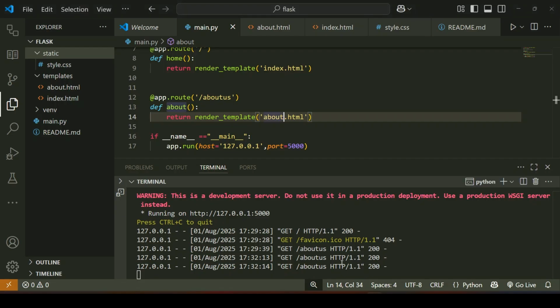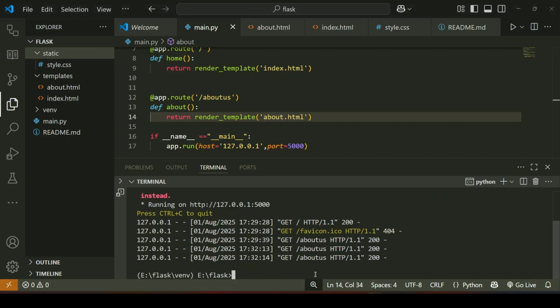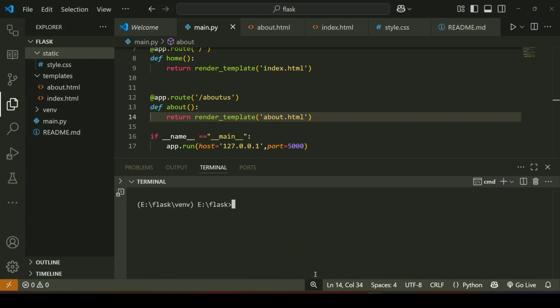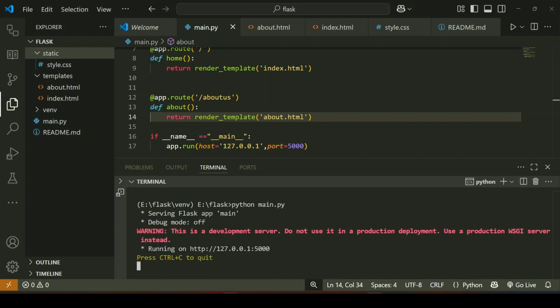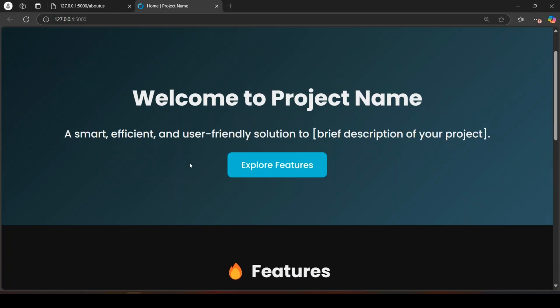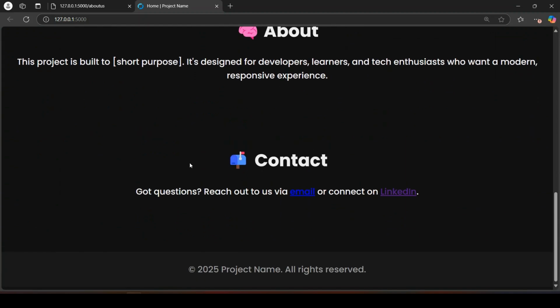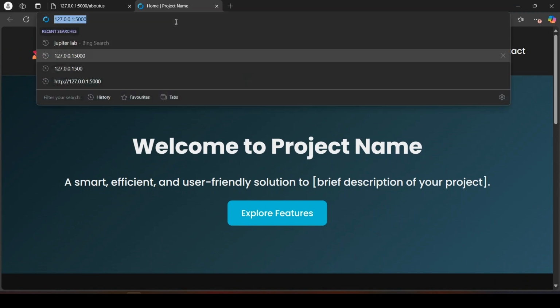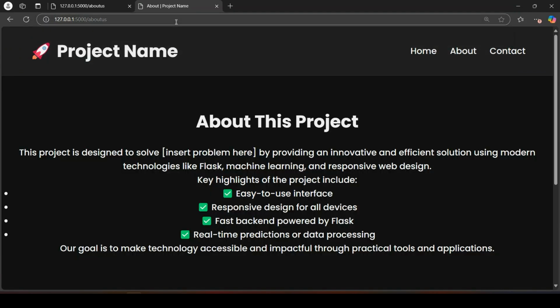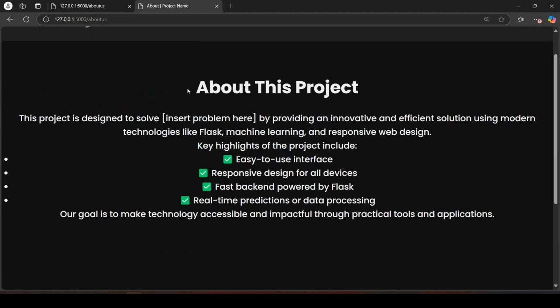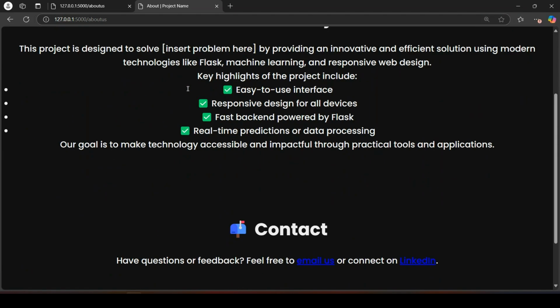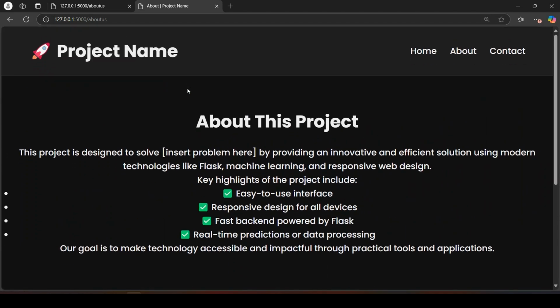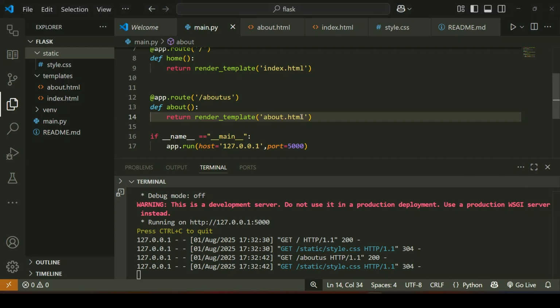Now let us see if it is working correctly or not. First of all, I need to start my server from the start. Let's open the console. We'll write python main.py. Now let us visit the page. See how nice it is looking. It is very good. Now it is looking very attractive. Now let us visit our about us page also. See, this is our about us page. It is also looking very nice, right? So this was the simple Flask project which we have created.